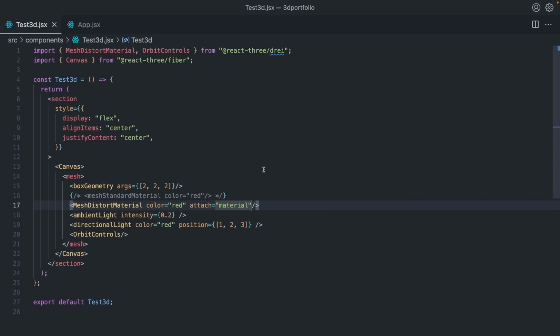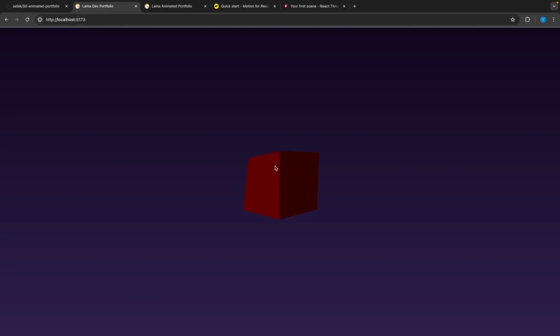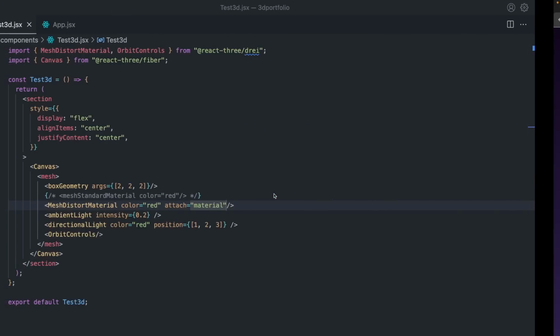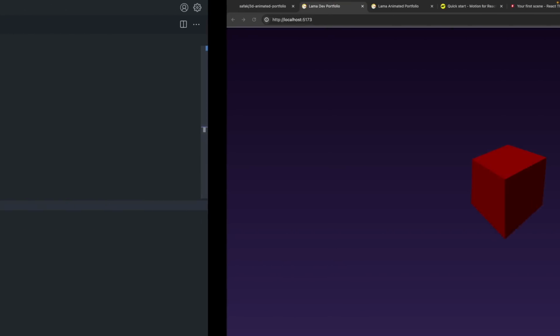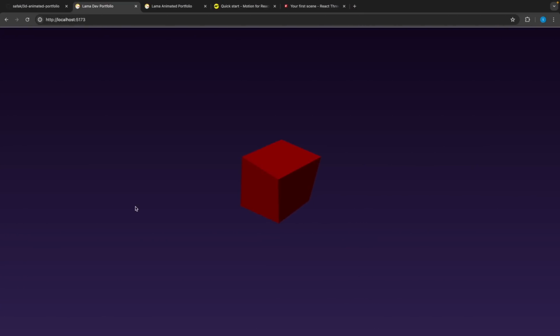Let's see right now. And as you can see, our shape is changing. All the edges are being distorted. We can also give the intensity of the distortion, let's say 0.5. We can also change the speed, just like that.